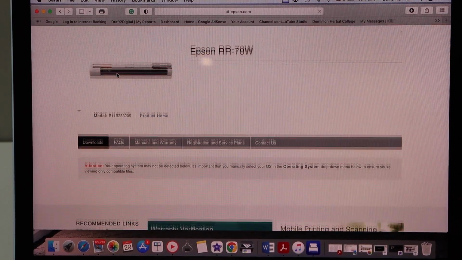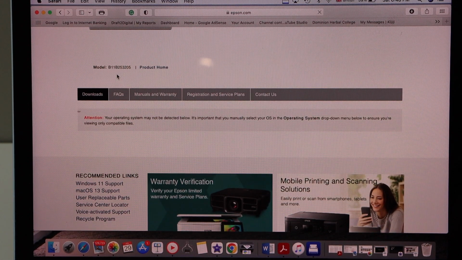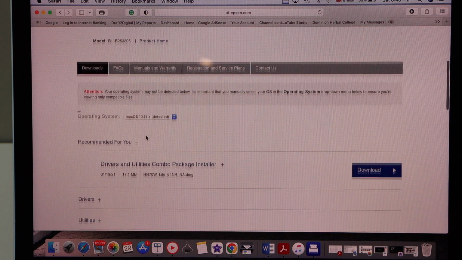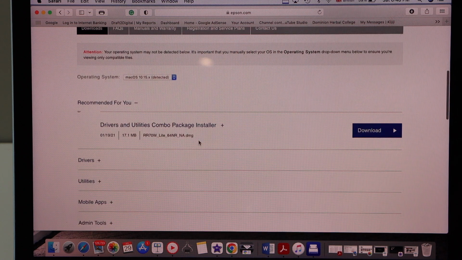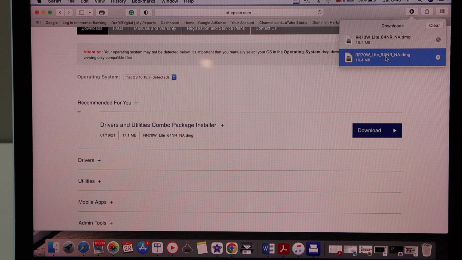You will see your scanner. Scroll down and wait for the operating system to show up here. Once it's ready, you will see the driver and utility combo package installer. Click on the download. Open file.